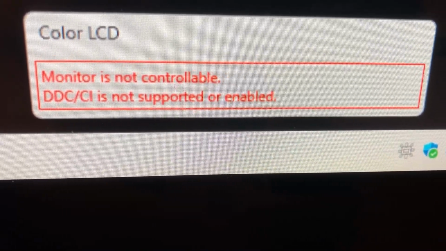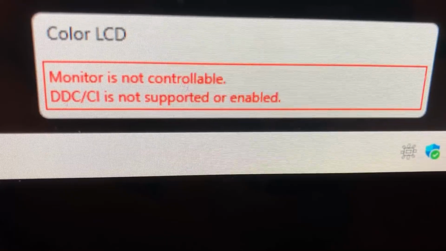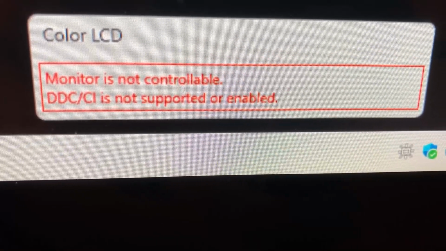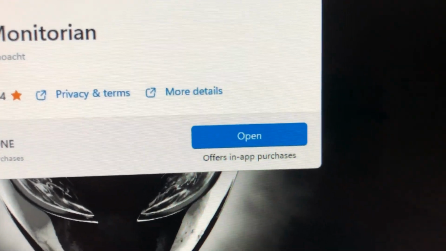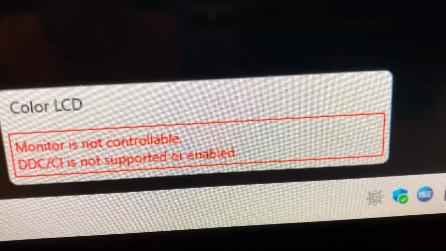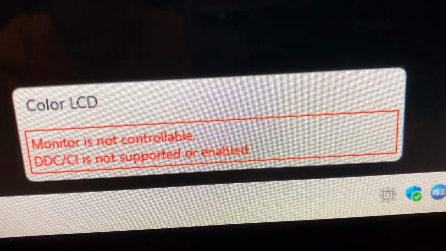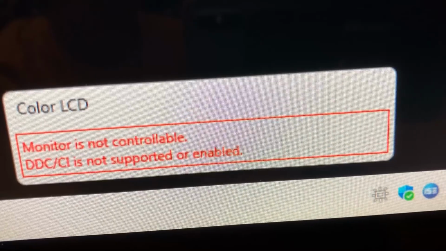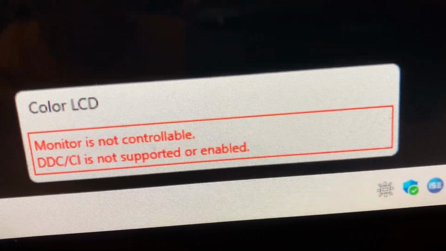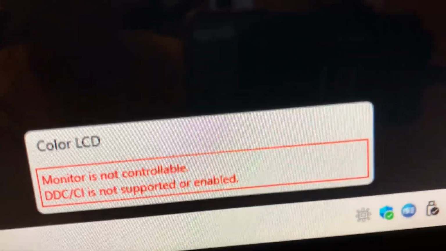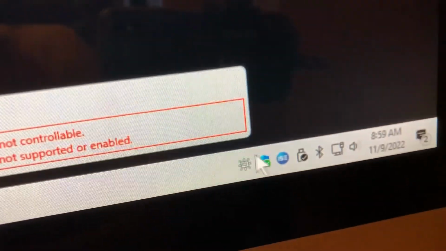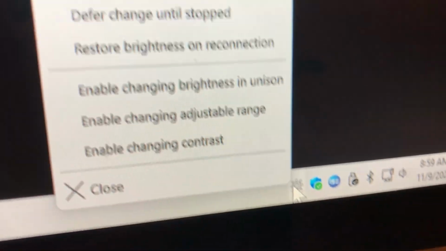Monitor is not controllable, not supported or enabled. I don't know. I don't think it looks good. Let me click open again. It just keeps coming up with this pop-up controller. Monitor is not controllable. So let me see if there's any other options down here that I can do.